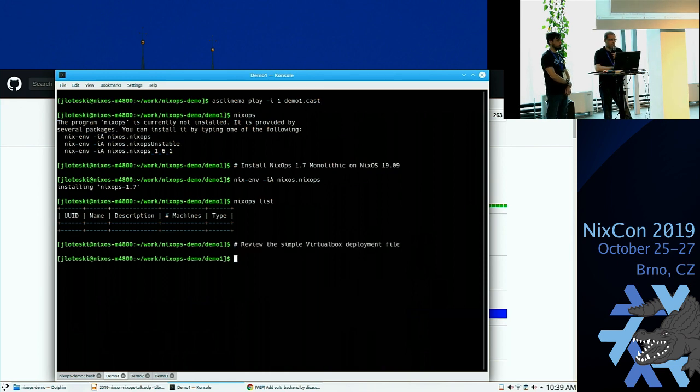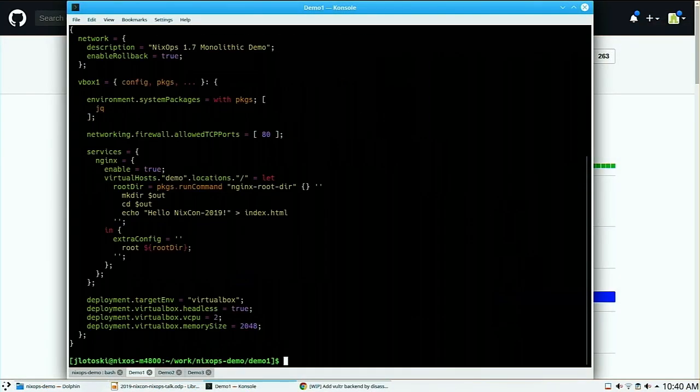So we can look at the deployment file. You can split up your deployment files into a logical file and a physical file. Here, because this is very simple, it's both in one file: the logical aspect, which is the software we're deploying, is just Nginx with a custom index.html, and then the physical deployment type of VirtualBox.